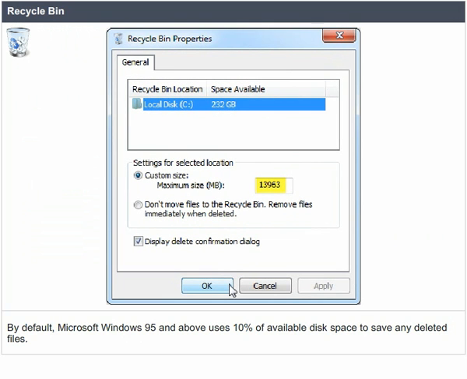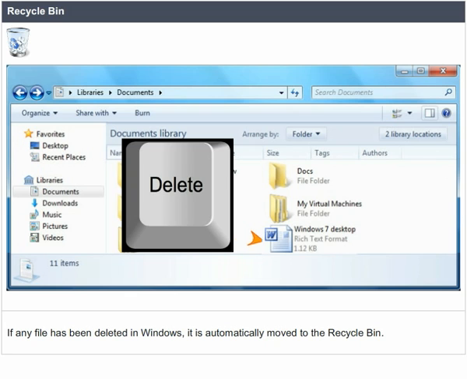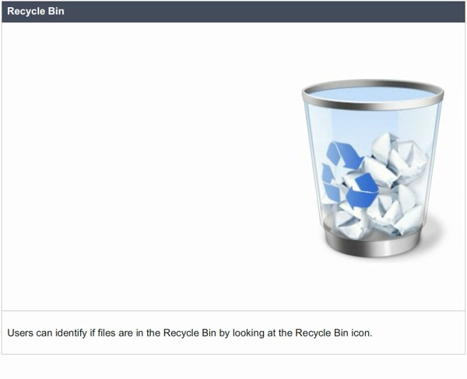By default, Microsoft Windows 95 and above uses 10% of available disk space to save any deleted files. If any file has been deleted in Windows, it is automatically moved to the recycle bin. Users can identify if files are in the recycle bin by looking at the recycle bin icon.